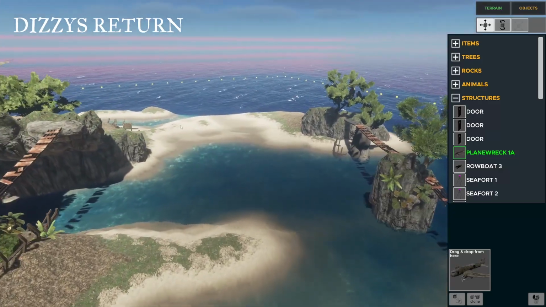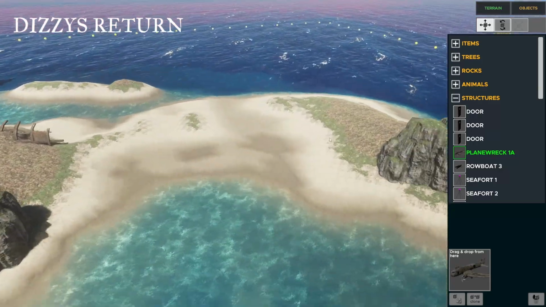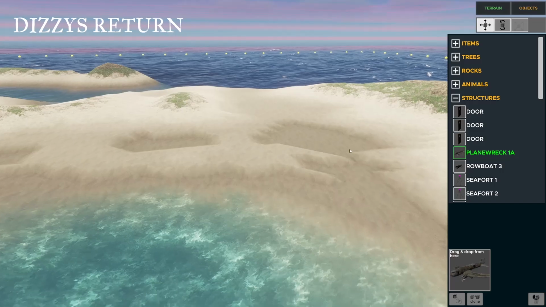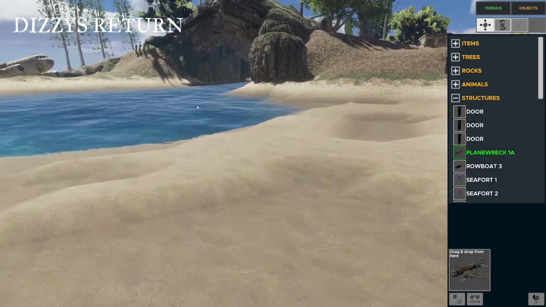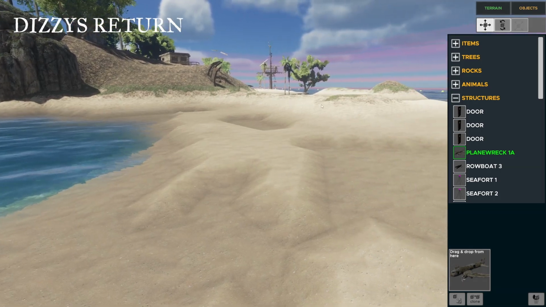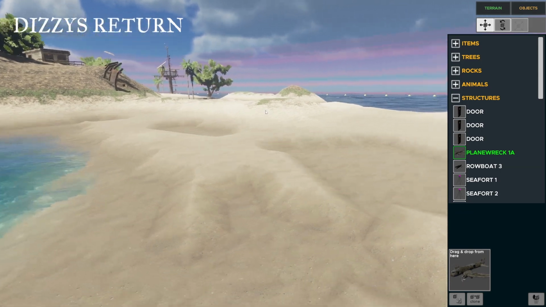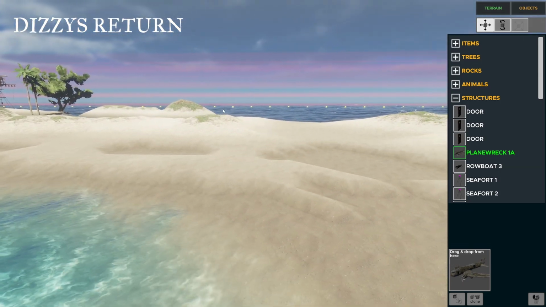What I want to focus on is this area here, this area of sand, and it's a sad area of sand because, as you can probably tell, the sand is very geometric. It's very lumpy bumpy, and there's nothing we can do about that.